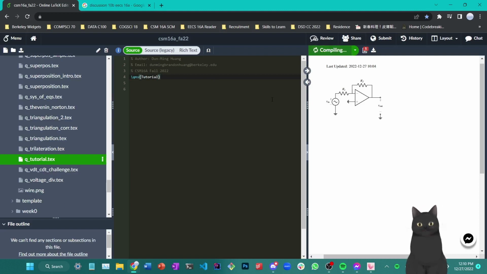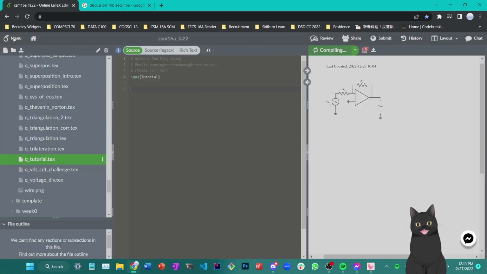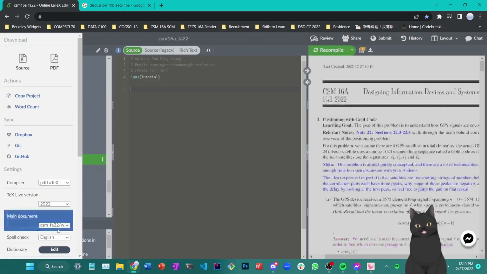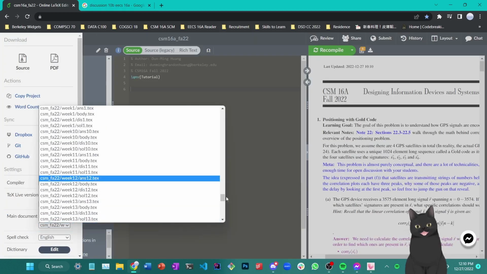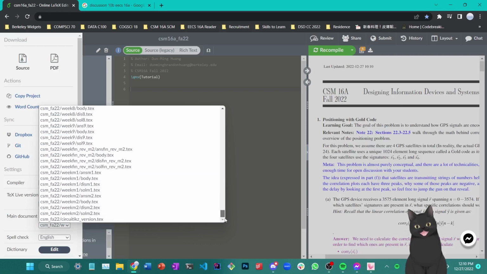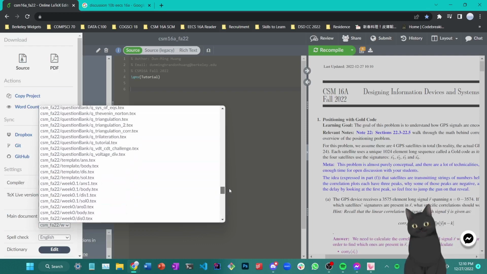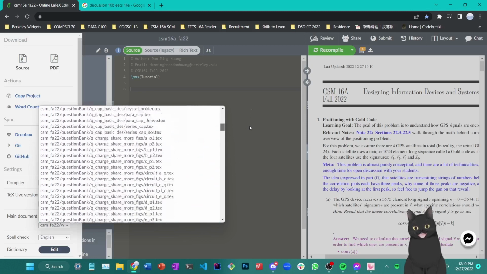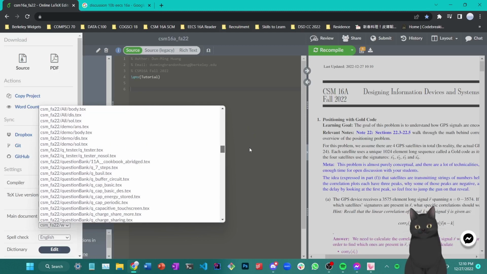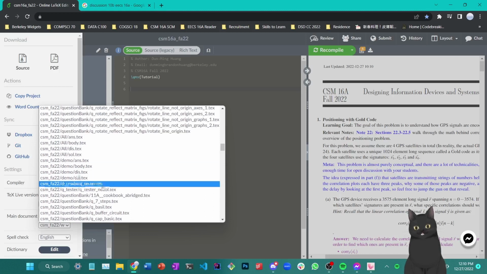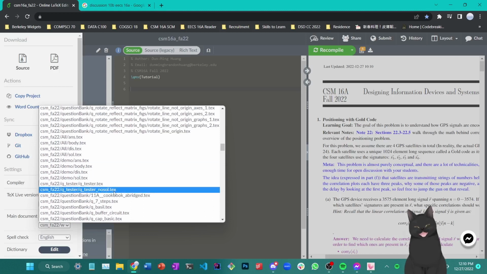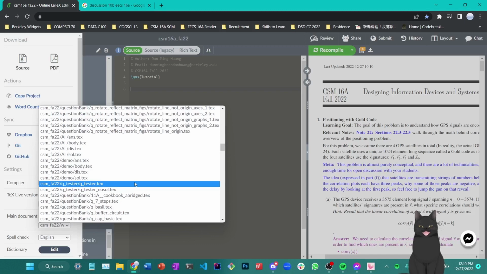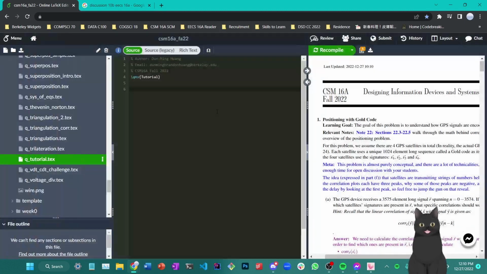And let's compile and see what happens to the main document. To use QTester, you should also set your main document as QTester so that it's actually compiling the tester document instead of something else. So let me try to find QTester, which should be somewhere around here. So we're using tester. Tester-nosol is for you to see just the question. Tester is for you to see both the question and the solution.